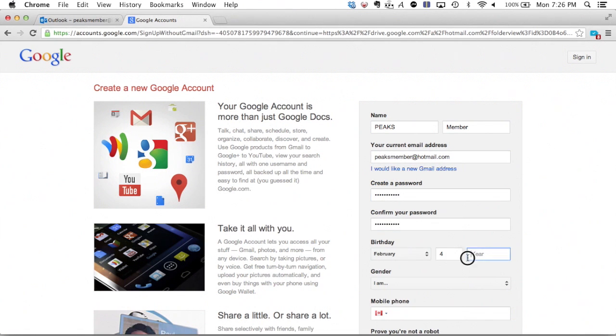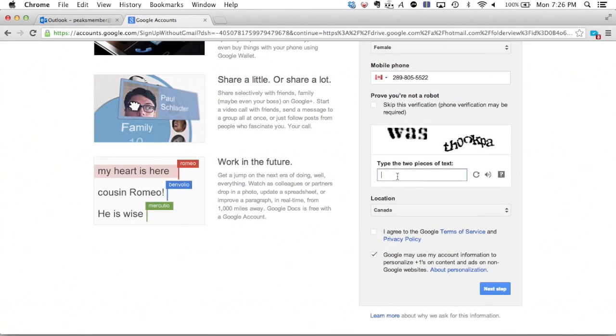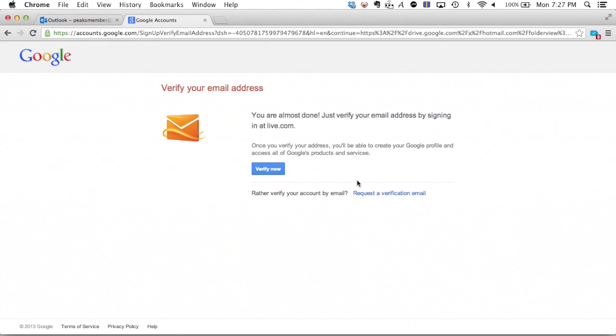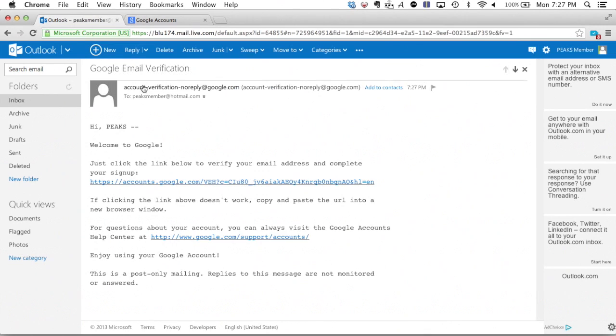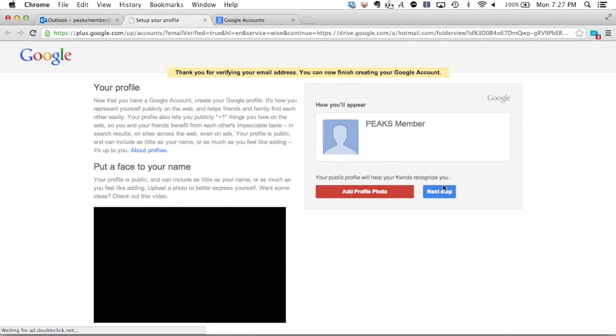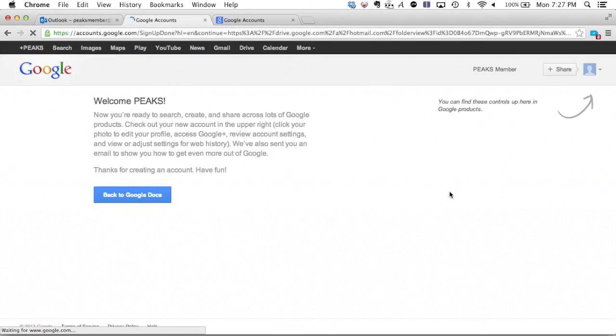You're going to create an account using your email, whichever one it is. I use the Hotmail one here, for example. It's just going to request to verify the email address. Once you've created your profile, we're just going to go into Google Docs.